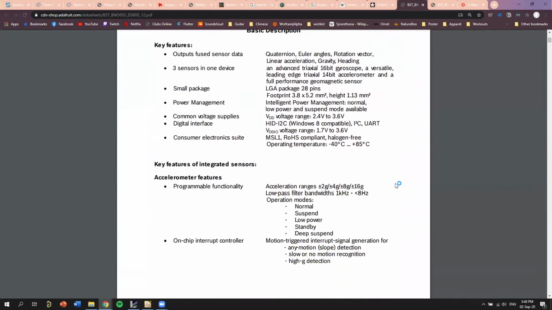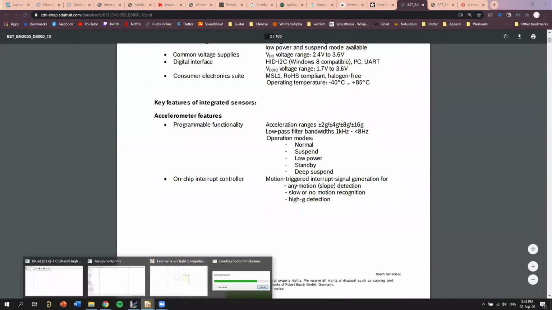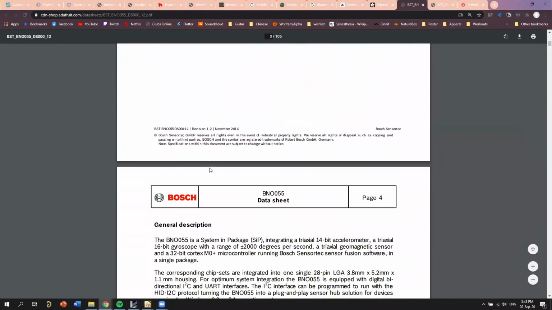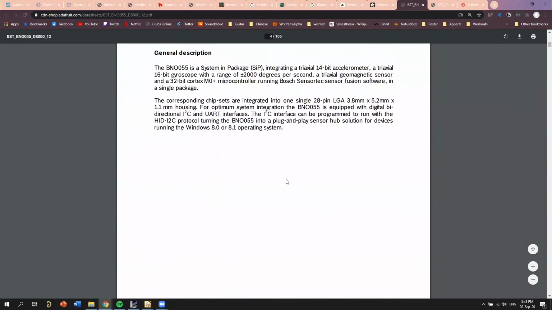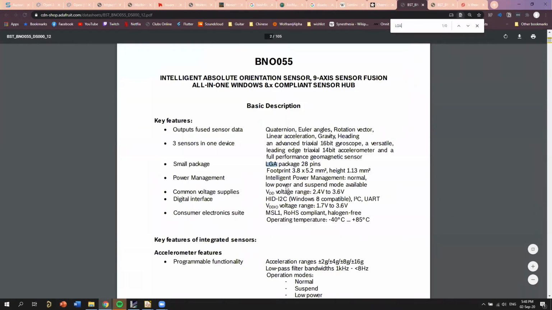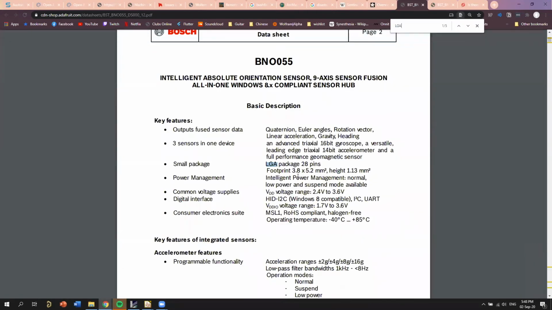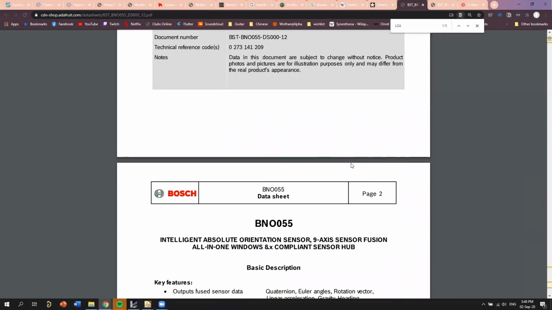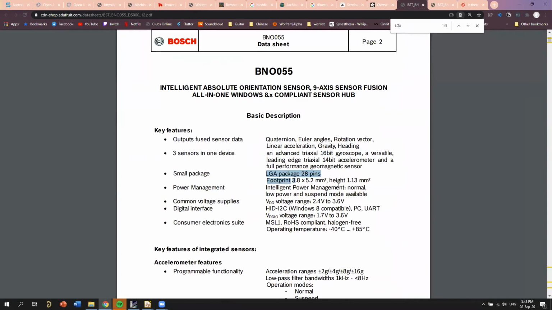Might just come along with the right footprint as well. KiCad does that sometimes. LGA package 28 pin 3.8 5.2 1.3. Okay, see, this is why you got to get used to using data sheets, because the information I was looking for was literally right there.